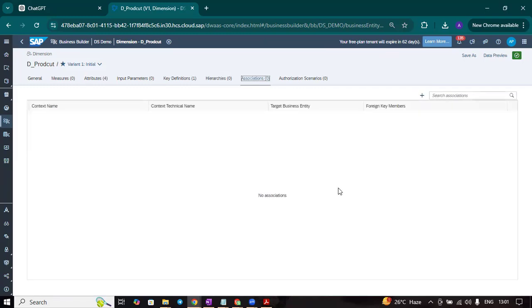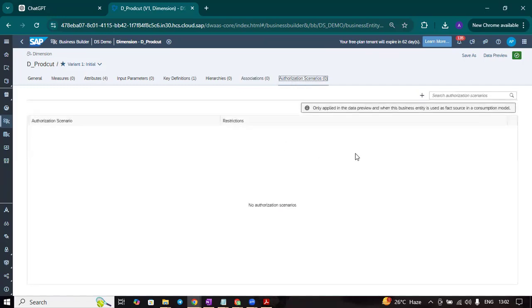Like we have seen when we created some transaction data table, we have associated the sales store ID column to the store dimension table. So we can do that. We'll see that in the later sessions. And authorizations, you can create some. If you want to restrict the data of this product, you can create authorizations, but we'll see later. But for now, I'm okay.